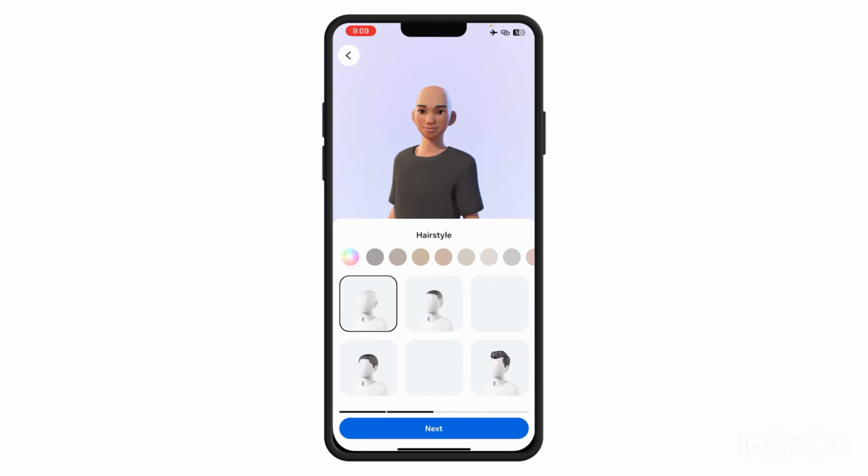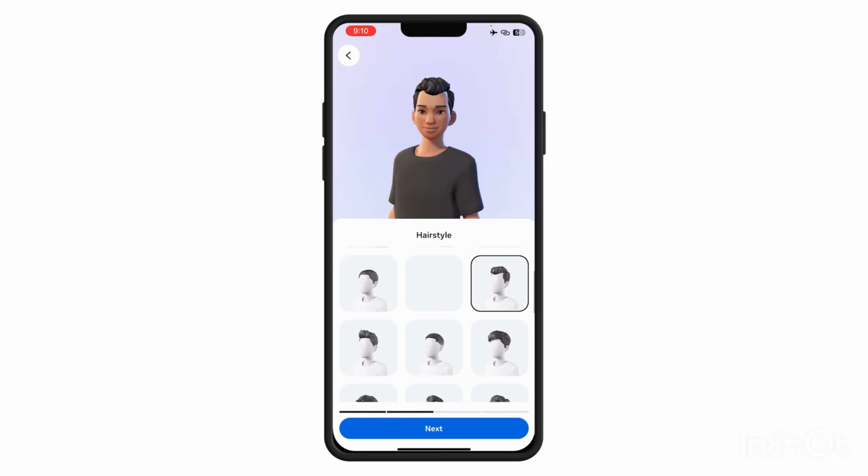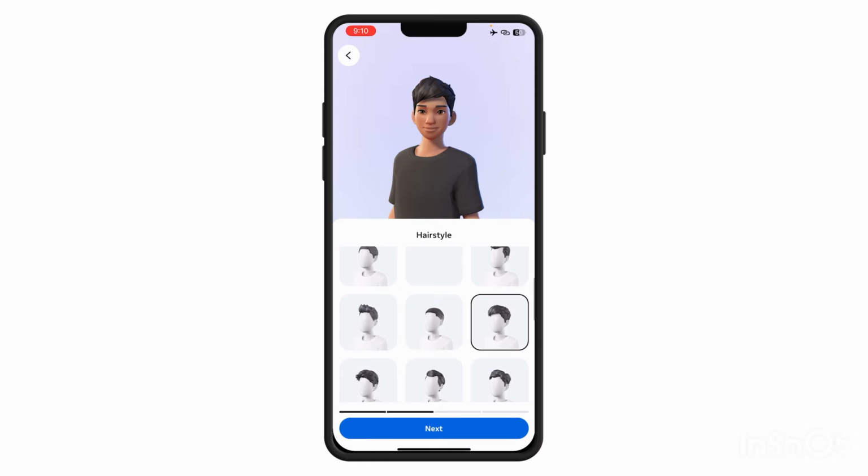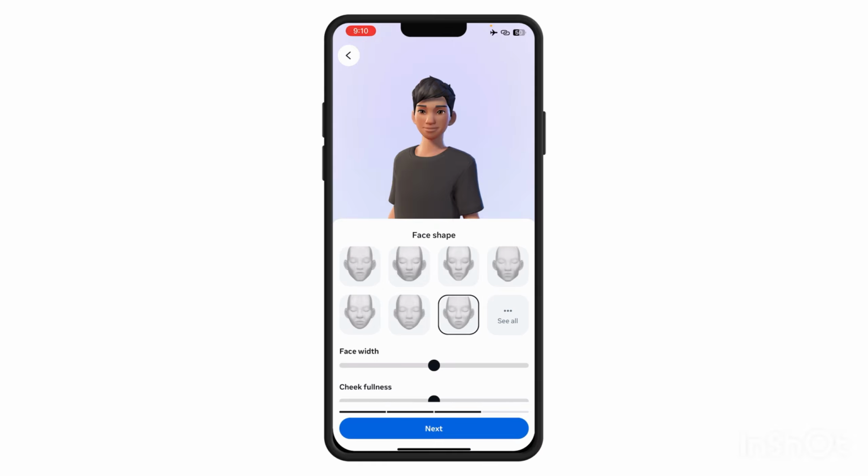I'm going to select a haircut I want to use, right? So I can use this. Select, there's a whole lot of them, so I can use them. I'm going to click on the next.